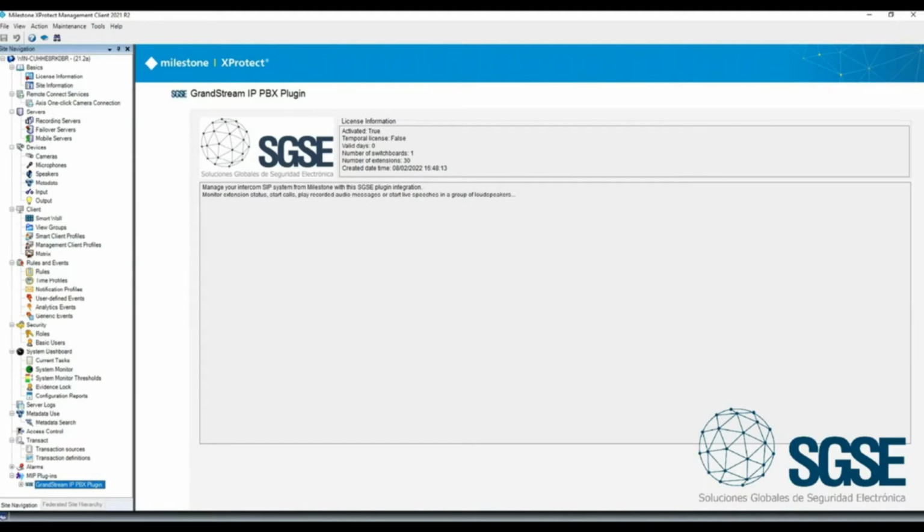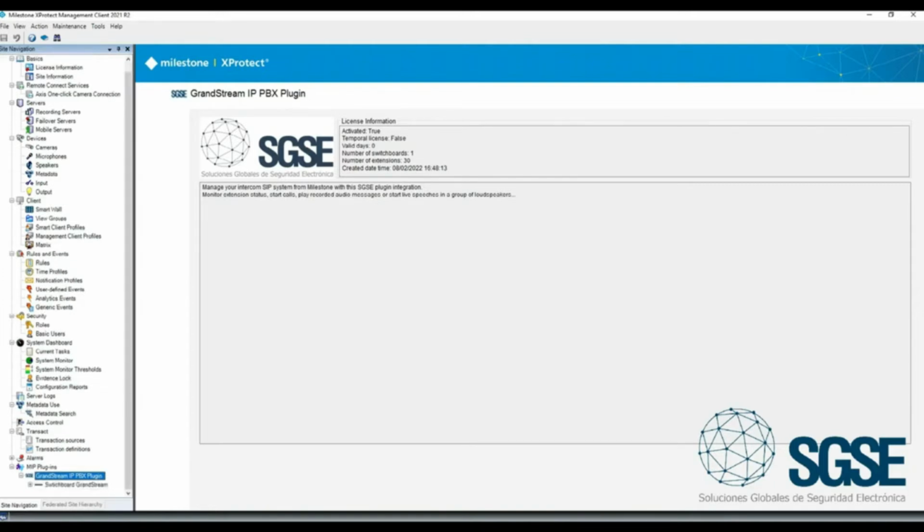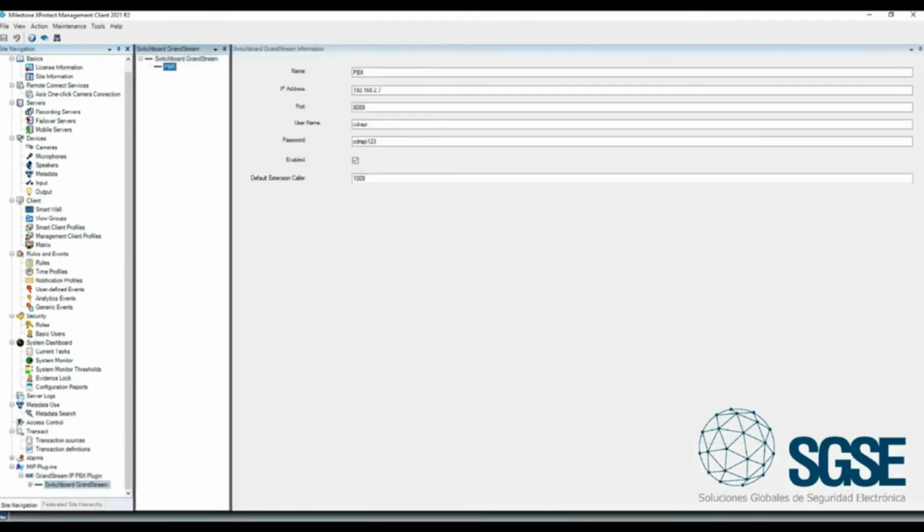To do this, we will go to the Management Client in the MIP plugin section, where we will find a new menu called Grandstream IP PBX Plugin. To register the PBX, we only need to enter the data that appears on the screen: the descriptive name of the PBX, the IP address, the port, the user, and the password. We will be able to enable and disable the device and the default extension that will be used to make calls. In addition, we can make some additional configurations. Within the Management Client Tools tab, under Options, we will find a new tab called Property.